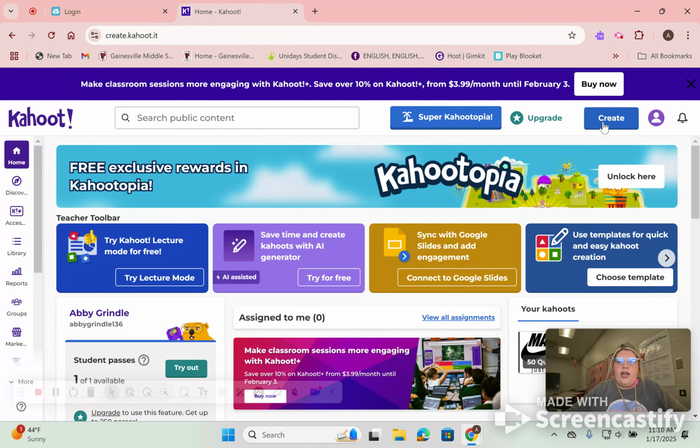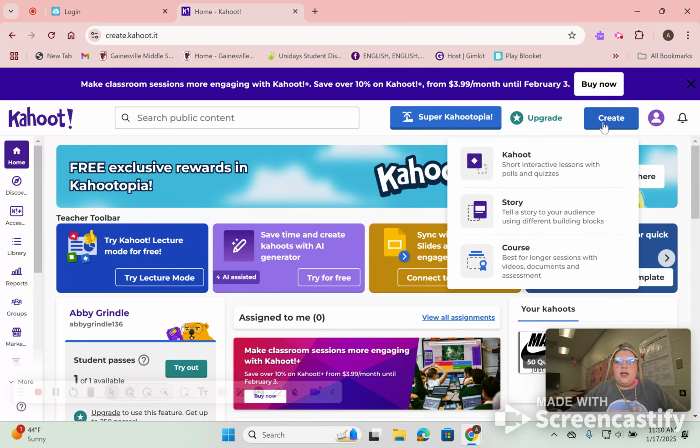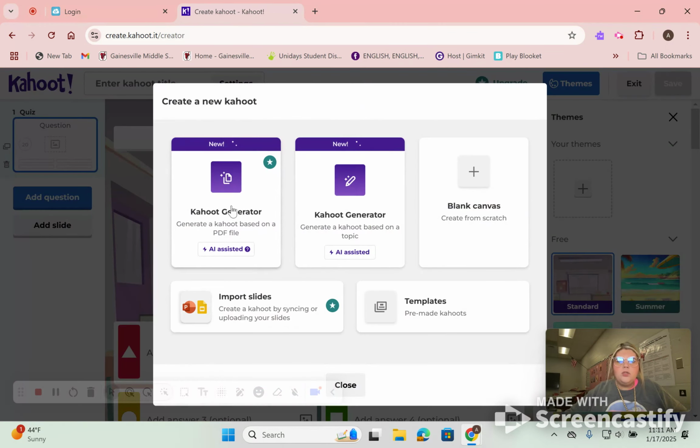So you can create your own quizzes and short-term lessons and polls using the create box right here on the right. If you click it, it comes up with just regular Kahoots. You could do a story time and then a course, which is for longer sessions with videos and documents that you need to upload. I'm going to click on just the basic Kahoot, short interactive lessons, quizzes, and polls.